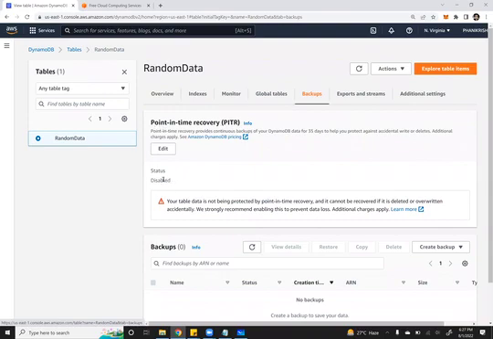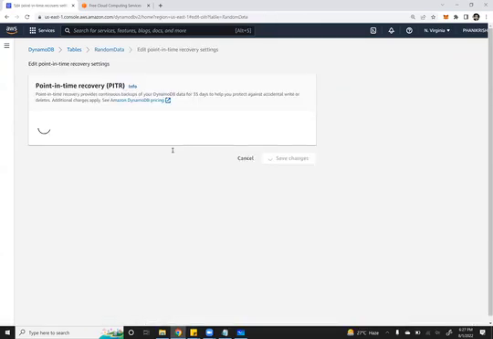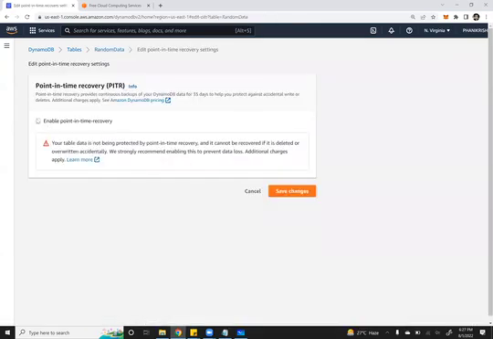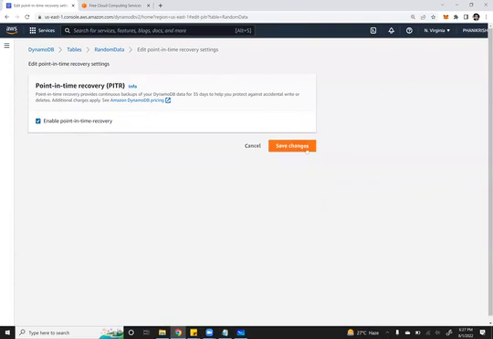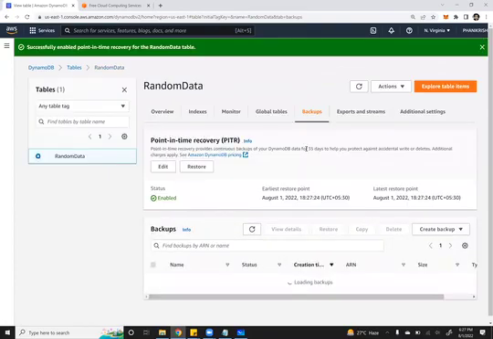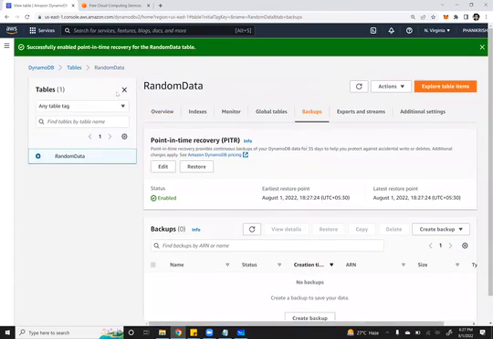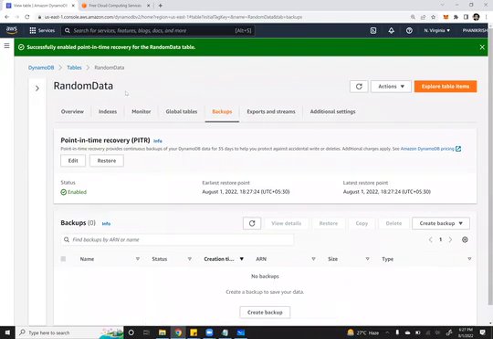What happened to the point in time recovery? Disabled. By default, the point in time recovery will be disabled and you have to enable it manually. Click on edit, select enable point in time recovery, and click on save changes. Now we have enabled the point in time recovery, and whatever modifications you make on the data, that information will be maintained as a record.